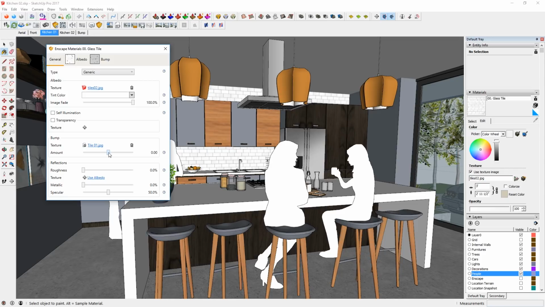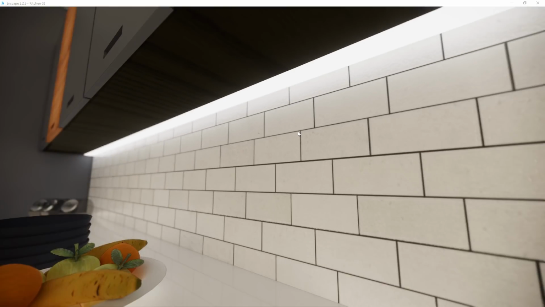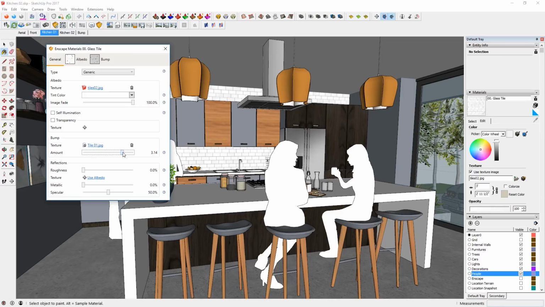However, if I increase this value like so and go back to Enscape side, you'll see that slight undulation of a texture there. I can increase that by going back and increasing the amount, and you'll see that texture has been put in here.